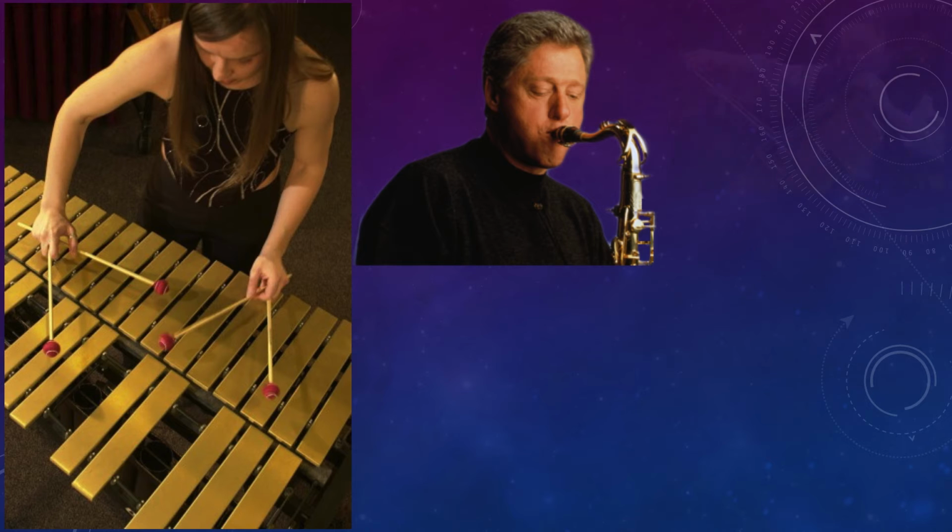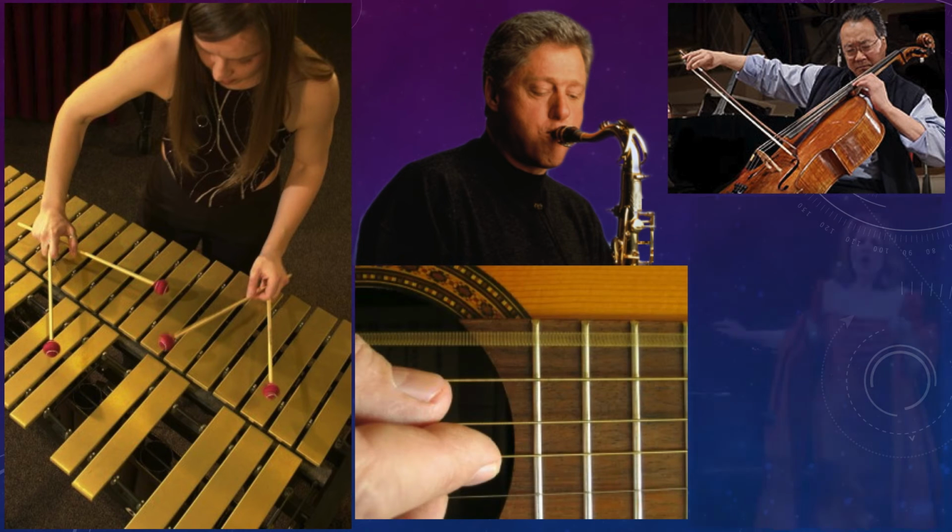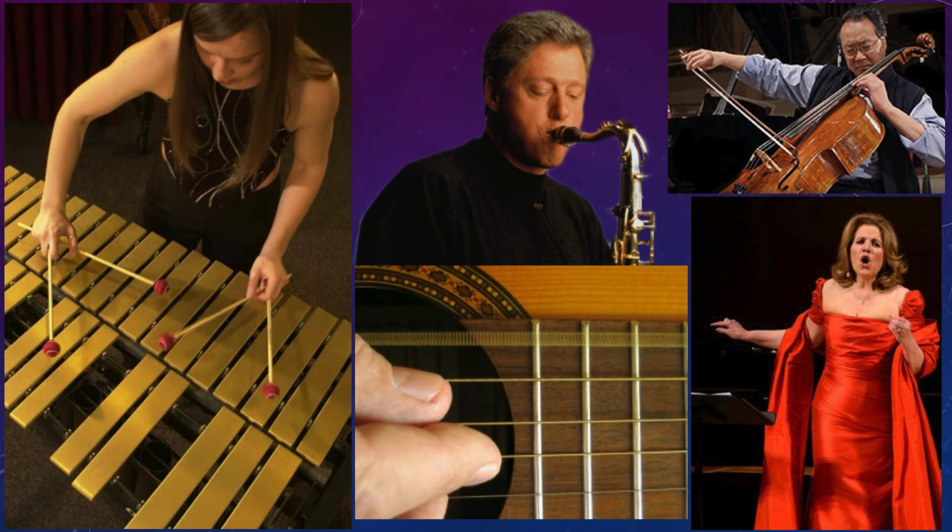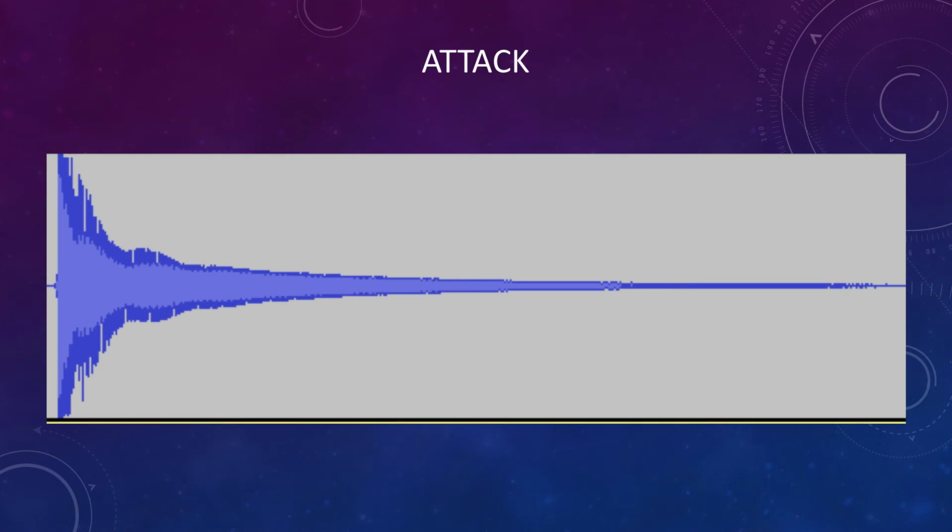When a musician starts a note by striking, tonguing, bowing, plucking, or vocalizing, the start of the note has characteristics that are different from the sustained tone that follows. The attack of a sound is very important in affecting how we perceive the sound. Different instruments have different attacks.